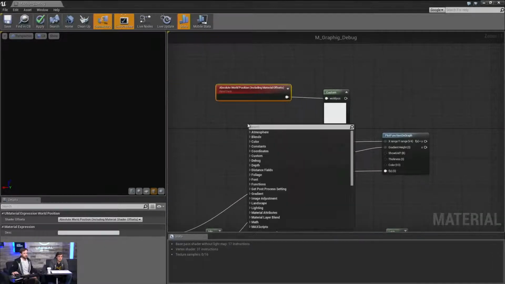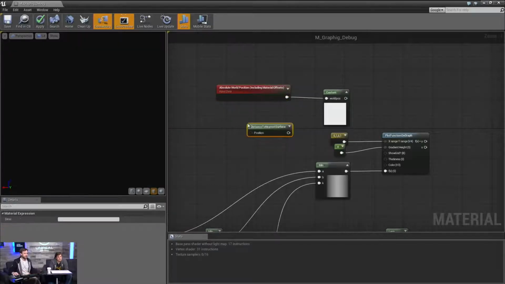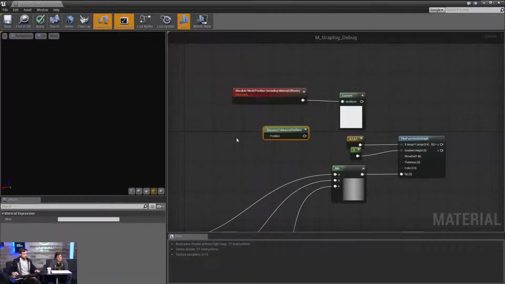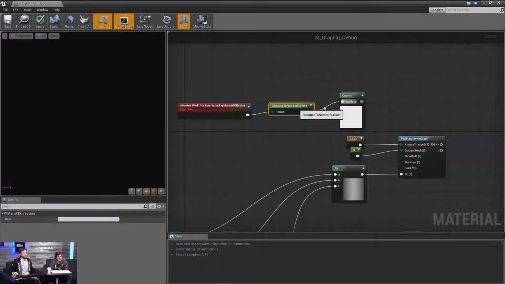For example, if I wanted to do distance to nearest surface, which is for distance fields, if I want to sample this from a single position, I could sample from the world position and hook this up here. But what I couldn't do with this node is resample this distance with my own variable. So when it comes to things like that, you actually do need to call the function inside of your custom node to be able to control it inside of your loop.